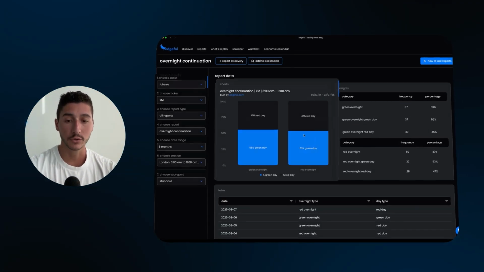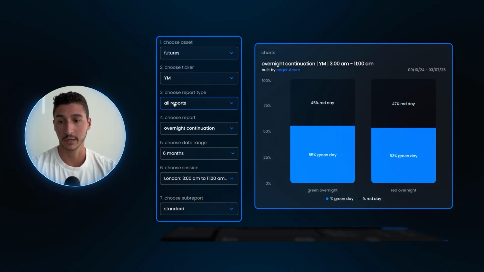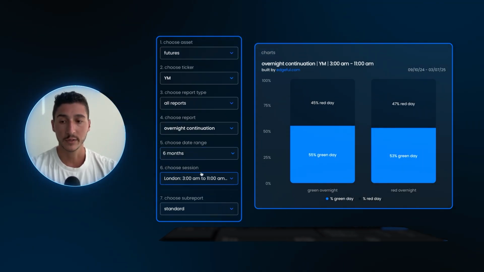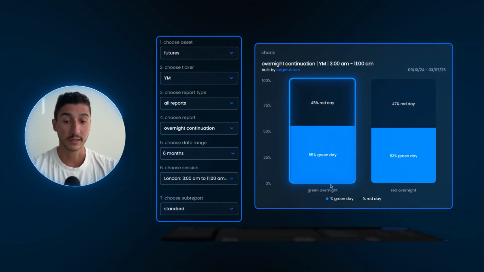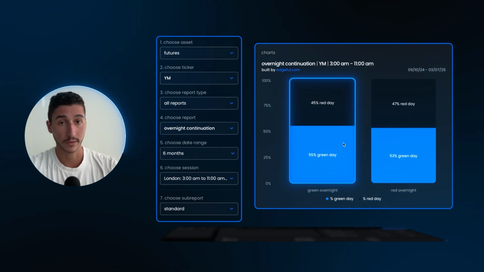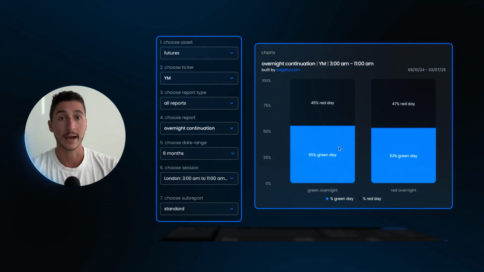Now, how can you use this in your actual trading? So now if we're looking at YM, and by the way, every single instrument is going to have different results, but you're looking at YM here in the last 6 months in the London session, 55% of the time when the overnight's green, the day is actually going to close green. So there is some correlation between the overnight and the actual day.